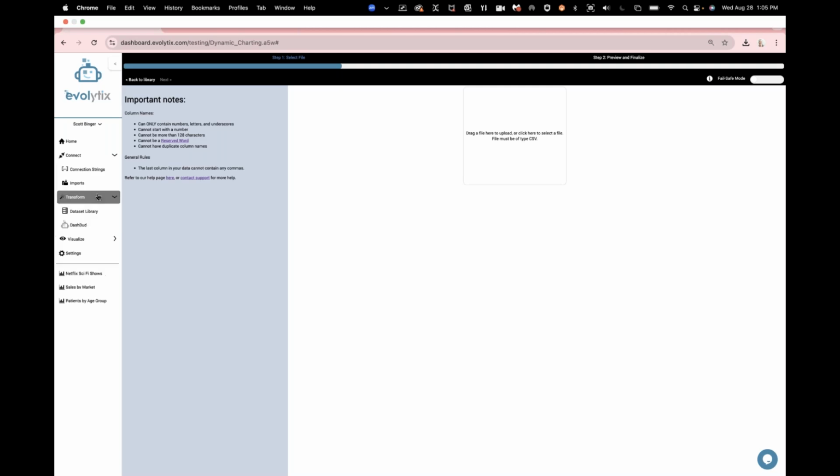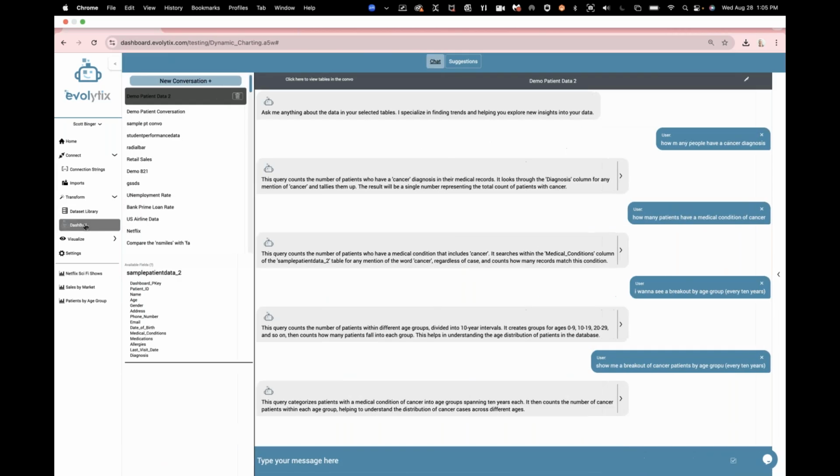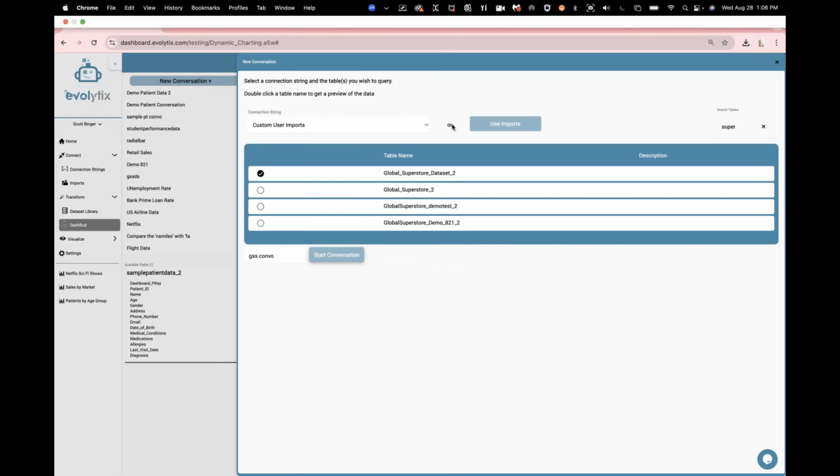So with that said, we're going to hop into the transform step, and I'll open up what we call our dashbud, which is our AI assistant for this application. And what we're going to do is, everything is conversation based, much like ChatGPT. And so what we're going to do is start a new conversation.